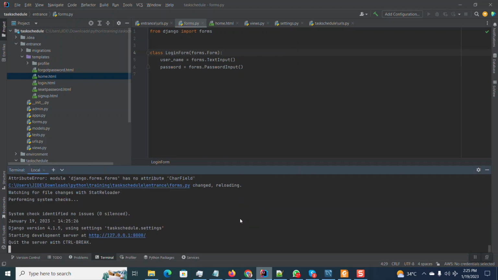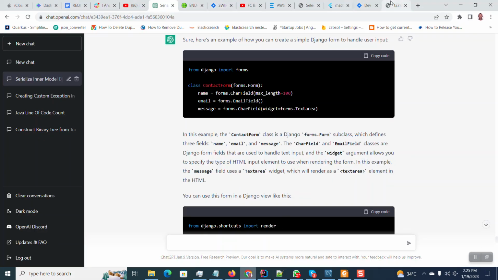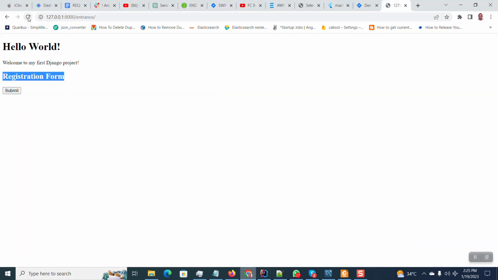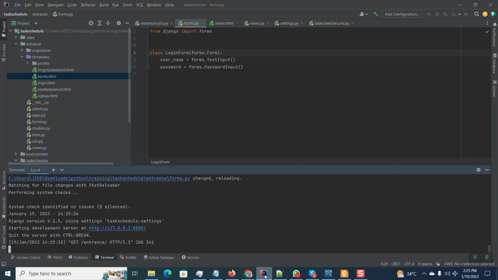Let's try to see whether it will load. Can you see it now? So if we go back to our page and we try to do our form, our form did not come out.